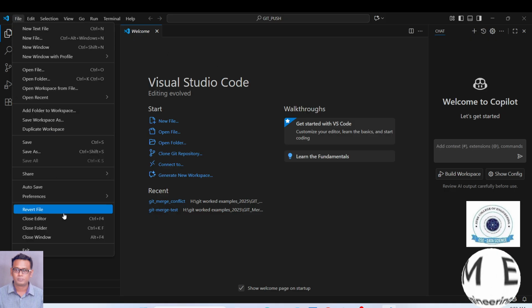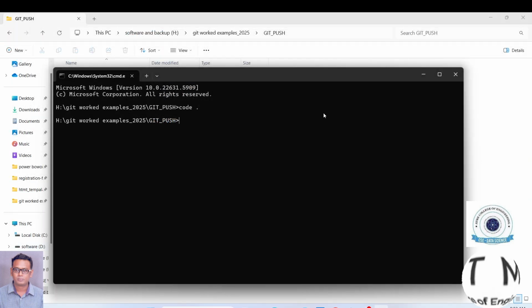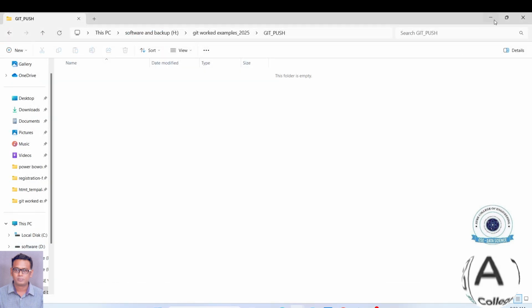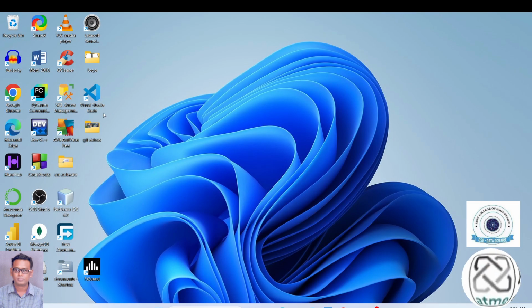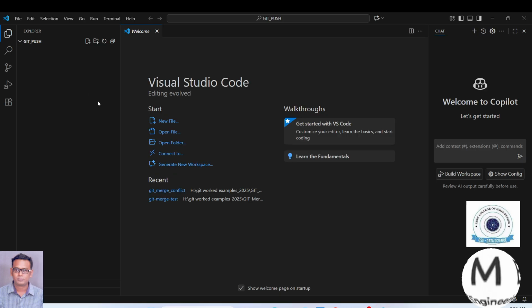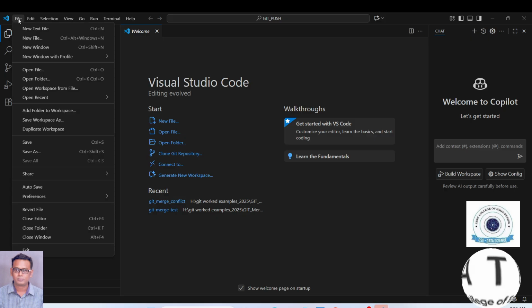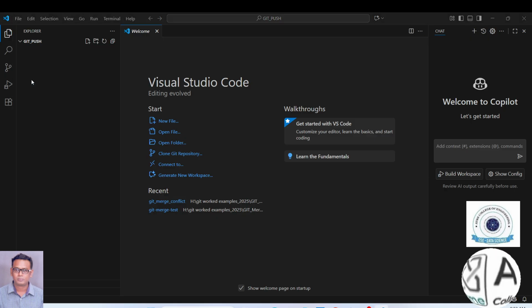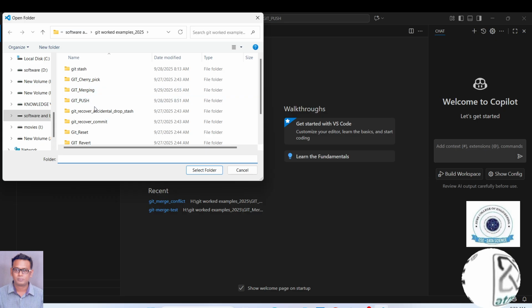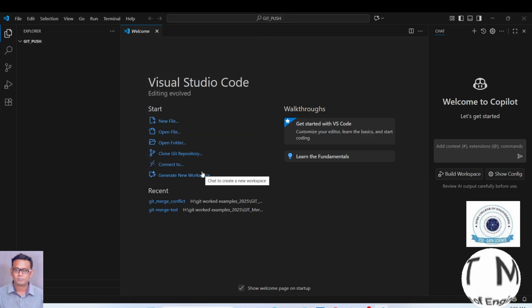Next I will come to the third way. How can we open it in the third way? Close it. Open VS Code. Come to File, then click on open folder, go to git push, select that folder. Clearly you can see it has been opened. You can follow any one of the methods to open VS Code.